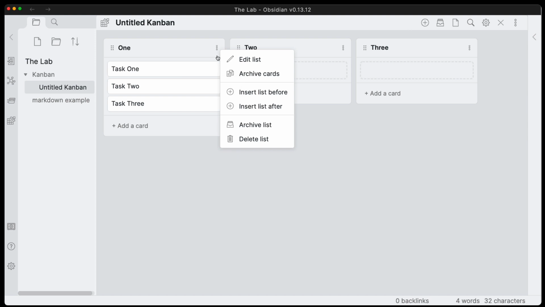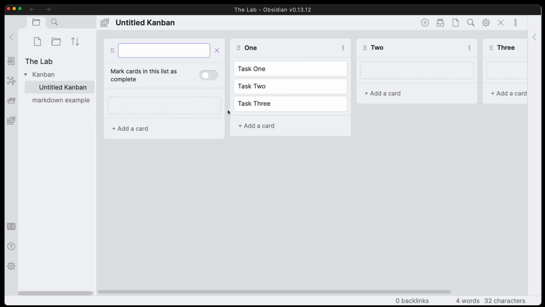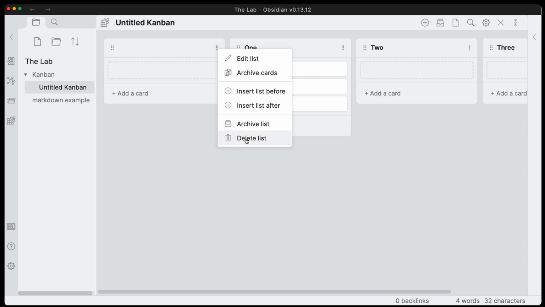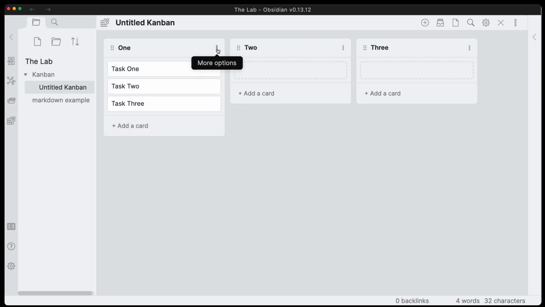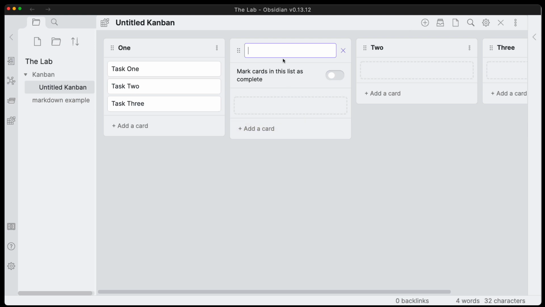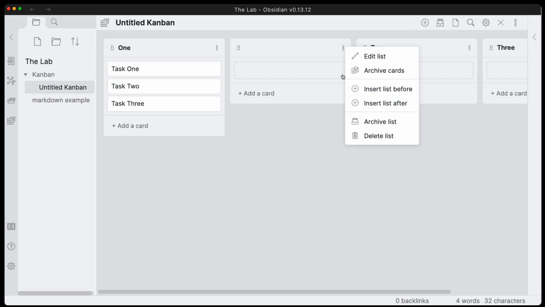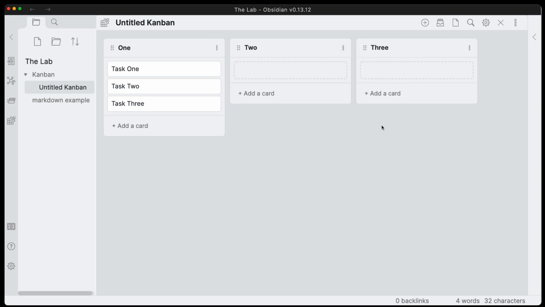Each list has its more options, so you can edit the list. We can edit the name here. We can archive any cards that are in the list. We can insert a new list either before or after this one. So if we click before, you can see we get the option to create one before. We can archive this list, and we can also delete this list. So we'll delete that one. We'll insert one behind here. We will archive this one. You can see how those disappear.